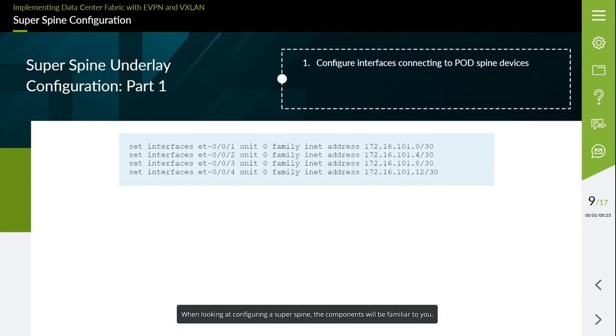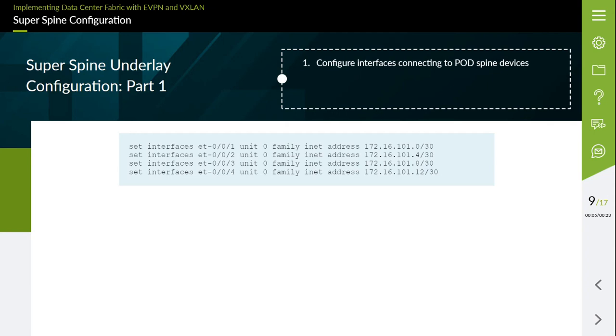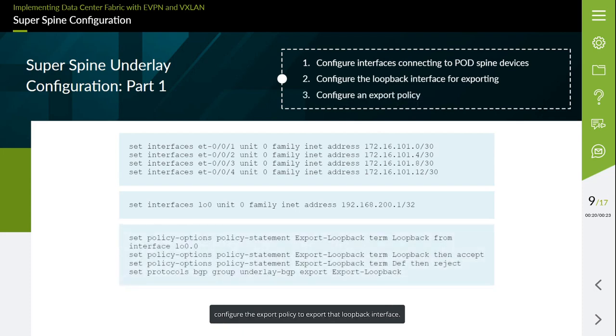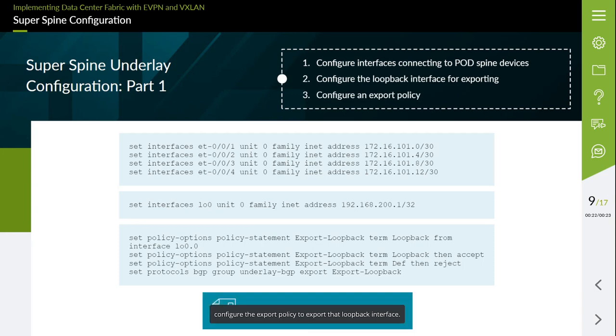When looking at configuring a superspine, the components will be familiar to you. First, configure interfaces to connect to the pod spine devices. Next, you establish the loopback 0 interface with an IP address used in overlay peering, and finally, configure the export policy to export that loopback interface.